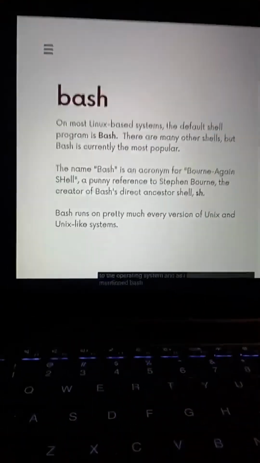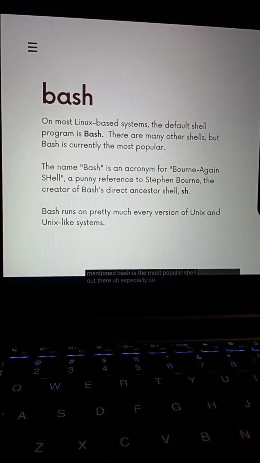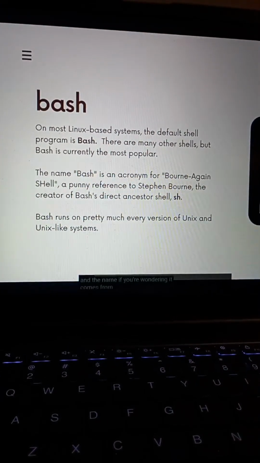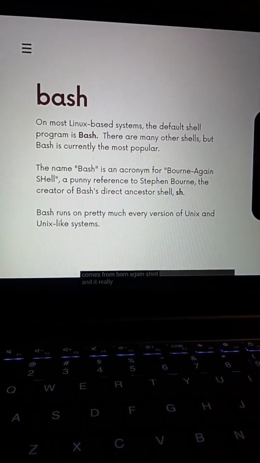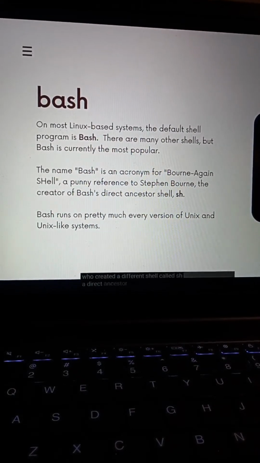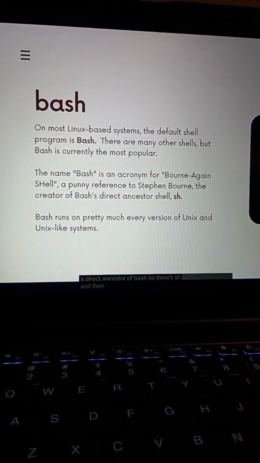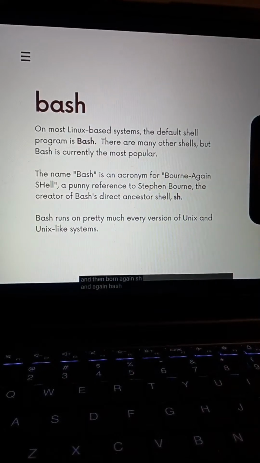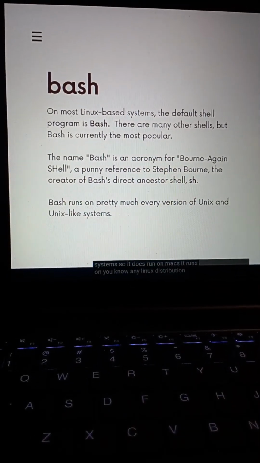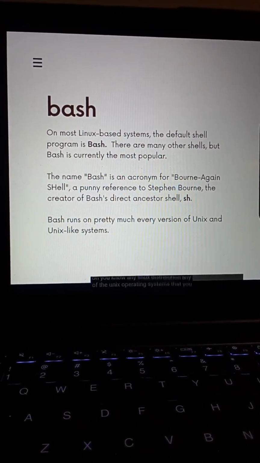As I mentioned, Bash is the most popular shell out there, especially on Linux-based systems. It is the most common default shell. And again, the name, if you're wondering, is a pun, a reference to Stephen Bourne, the creator of an ancestral shell called SH. Bash stands for Bourne Again Shell, and it really doesn't matter, but it's just a reference to this creator guy, Stephen Bourne, who created a different shell called SH, a direct ancestor of Bash. So there's SH, and then every version of Unix and Unix-like systems. And again, Bash will run on pretty much every version of Unix or Unix-like systems. So it does run on Macs. It runs on any Linux distribution, any of the Unix operating systems that you can see on that massive chart.